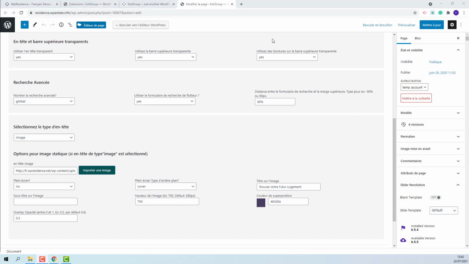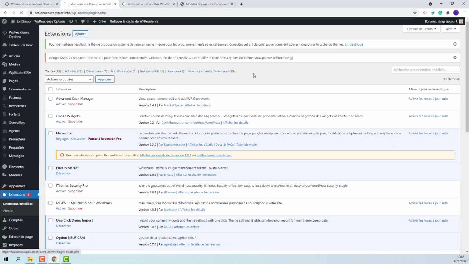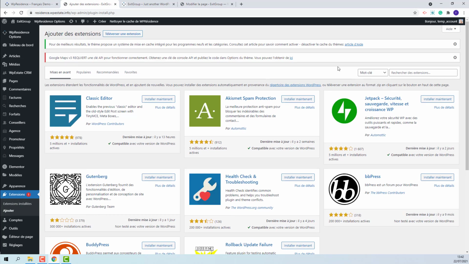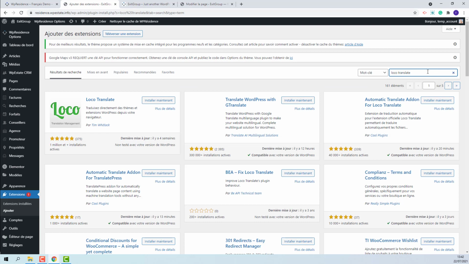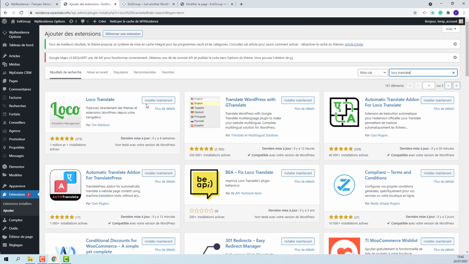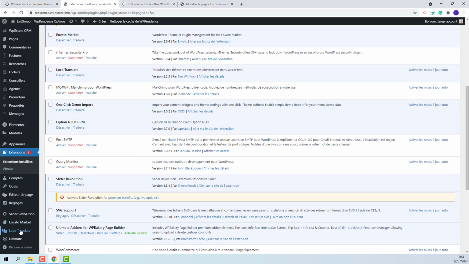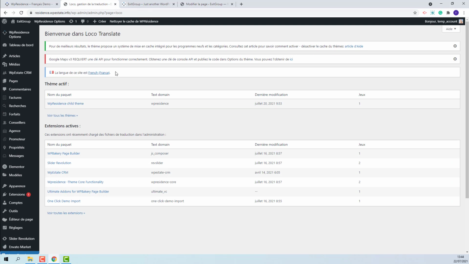To manage translations easier from admin, you can use Loco Translate plugin. I will show how to install it and how to use it. You need to go to Plugins, press Add New, look for Loco Translate, this is the plugin that you need to install, activate the plugin. Here you will have the site language, and here the theme that is active on your site. I will open it.